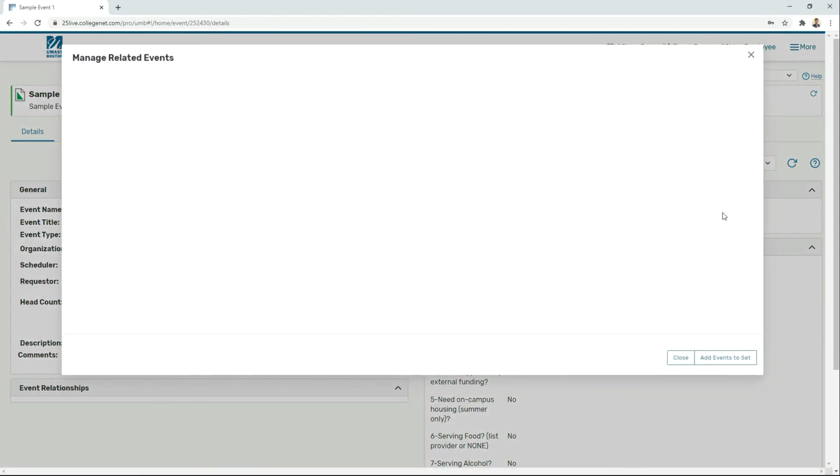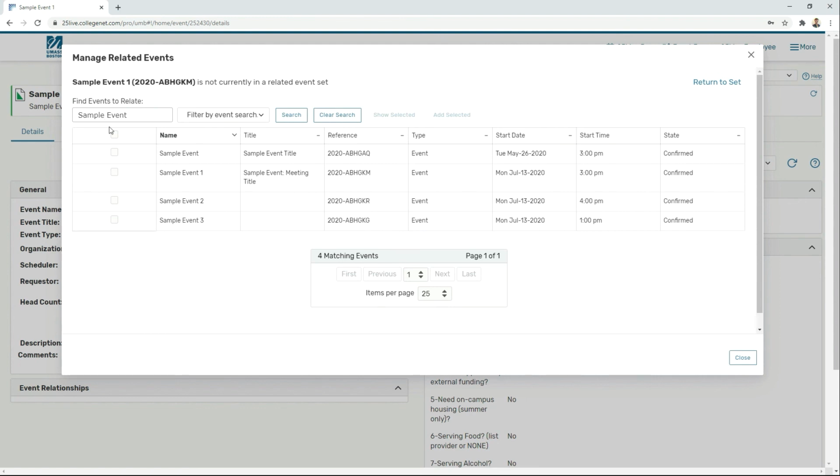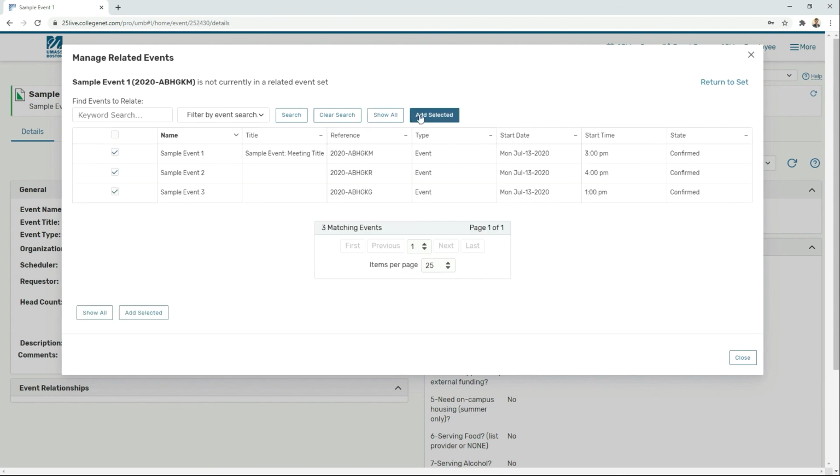A new window will appear showing any related events. You can click Add Events to Set and search for the event you are looking to relate. To relate, all you need to do is check the box next to the event. You can select multiple events. You can also perform multiple searches without losing the events you've already selected. To confirm the events you selected, you can click Show Selected. Once you're finished, you can click Add Selected.